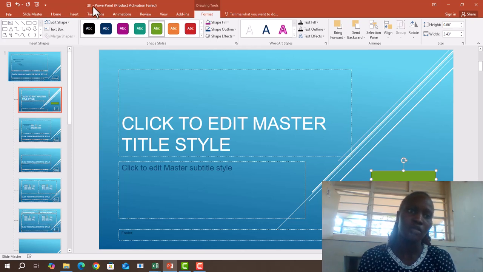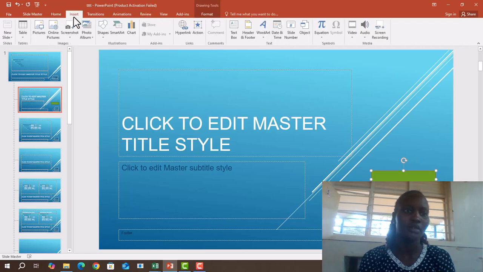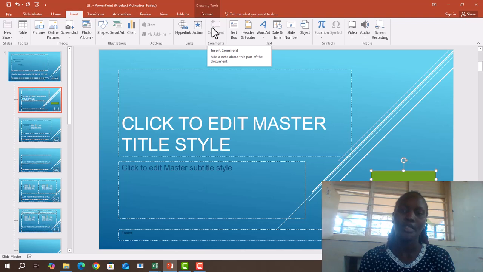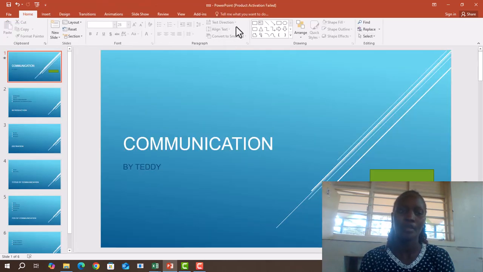Anything you want to do on your slides, you simply use master slide. It will simplify it for you. Anything you want to insert, what else? So that is simply how to use master slide. So when you're done, you close your master slide. You see, you've closed it, and that is it.